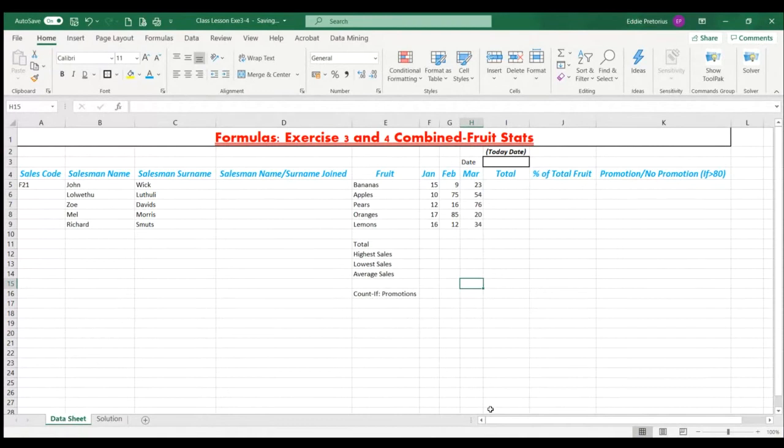Right. Now, before I start here with this area over here, I want us to focus on minimum, maximum, and average. That is exercise 3. This lesson is about fruit, and we have salespeople involved, and each salesperson has a sales code. And we're going to combine the names by using a certain formula called concatenate to join the name and the surname in one cell block.